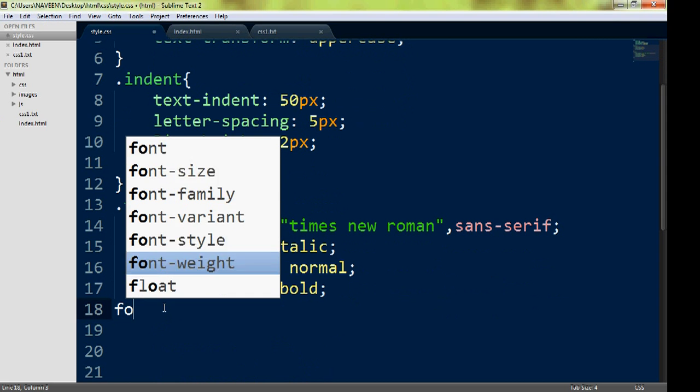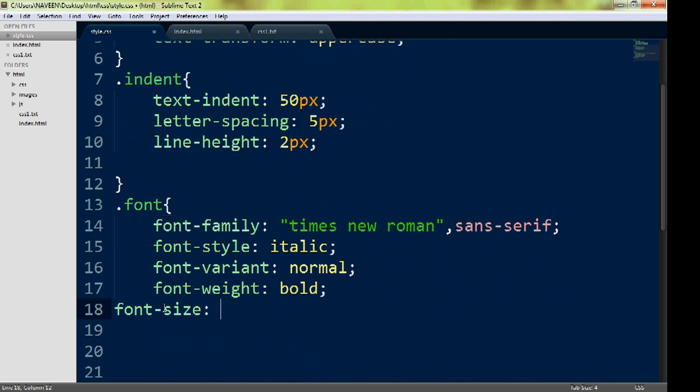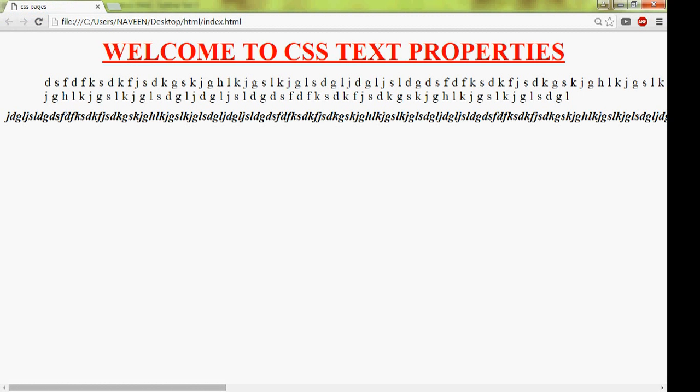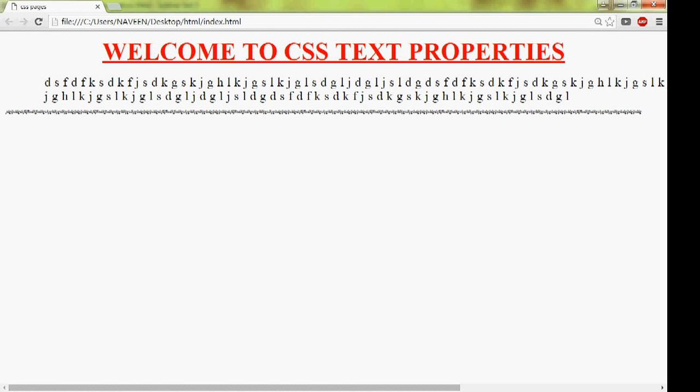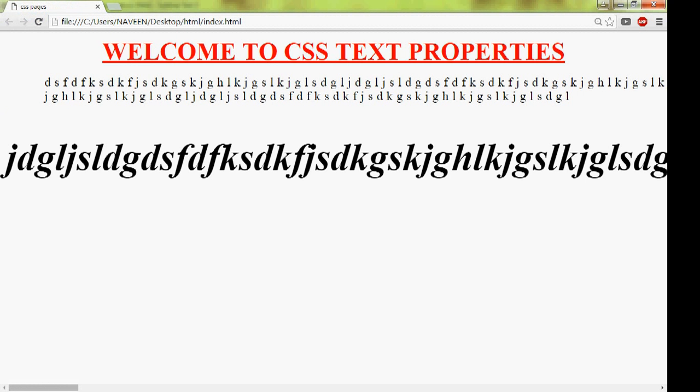Now I'm going to make it font size. Making font size as 5px for the complete paragraph. So I made that one. Just very small, you can see. So I make it as 50px. This is the difference, 50px. This is about CSS margin, padding, text and font properties.